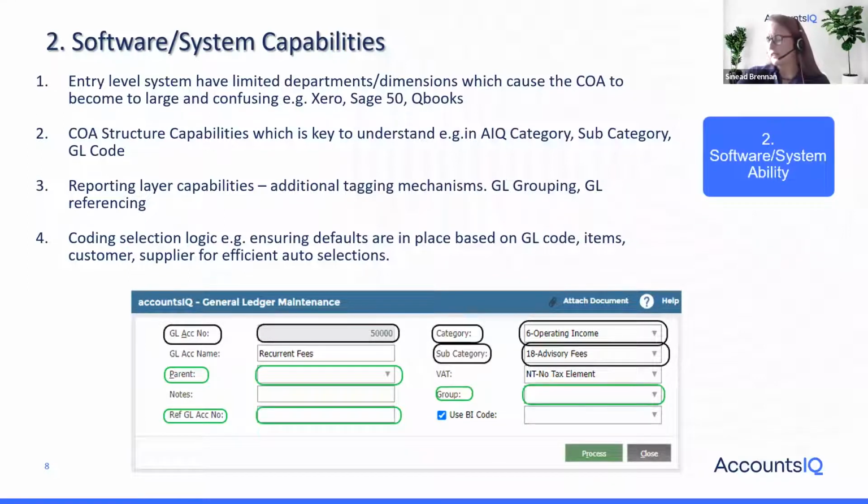This is just a print screen of the GL code level in AIQ, and as I said, the category, subcategory, and GL code are the mandatory layers, I suppose, when designing the chart of accounts. So that's the basic structure, and our entire reporting can be reported at these 3 different levels.